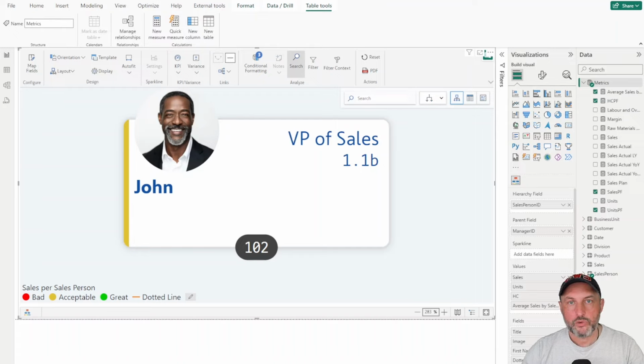And that's what I had to do for all of my measures if I wanted them to show up in this visual. So I have units performance flow, sales performance flow, and now this visual works very well. So a couple of things you could do.